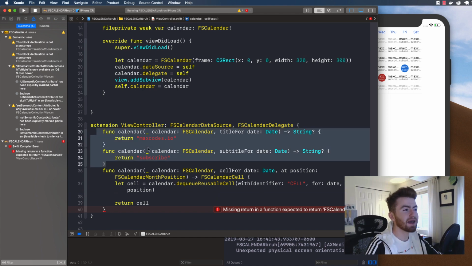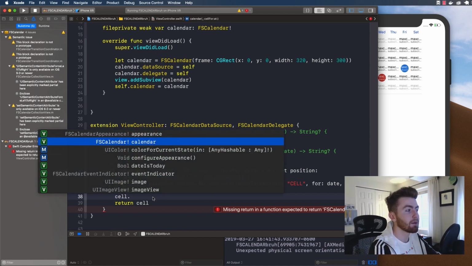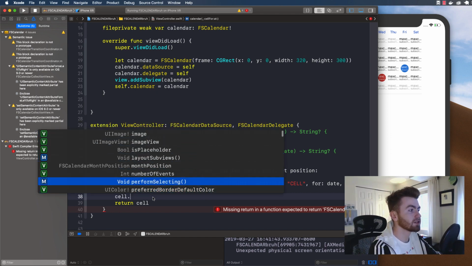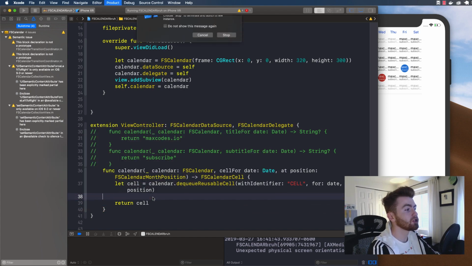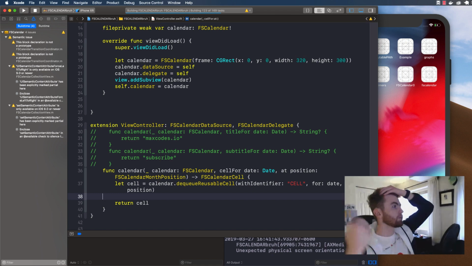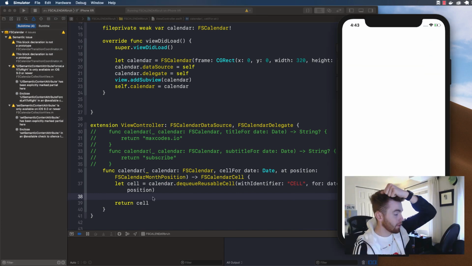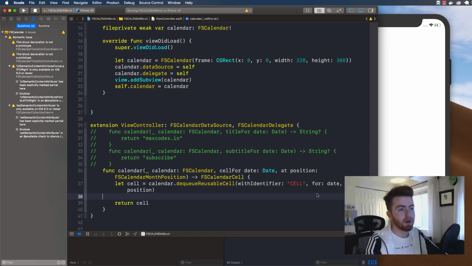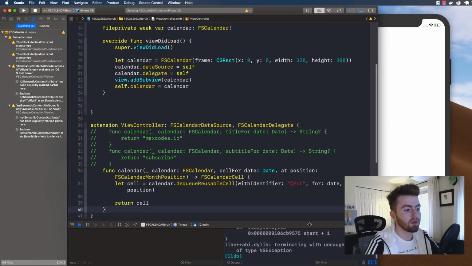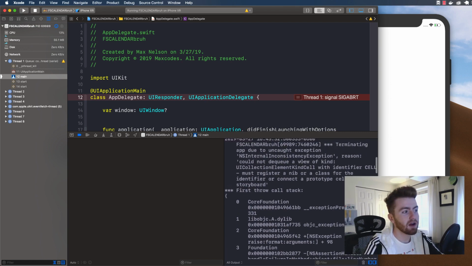I'm also going to comment out the title for and the subtitle for. And then what we can do is say something like cell dot, and then we can set properties in here, right? So you'll see we have image views, right? I'm going to show you how to do that, but real quick, let me compile it and show you that it crashes unless we register it, which you're probably already aware of if you've done any work with table views or collection views, that you have to register your cells to dequeue them, right? All right, so it says terminating with uncaught exception of type NSException. And if you scroll up here in the log, you'll see that it gives us a very similar error to what a collection view or table view does. UICollectionView, element kind cell with identifier cell must register, right?